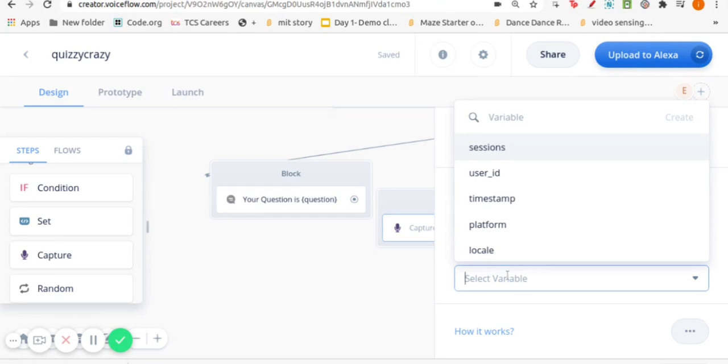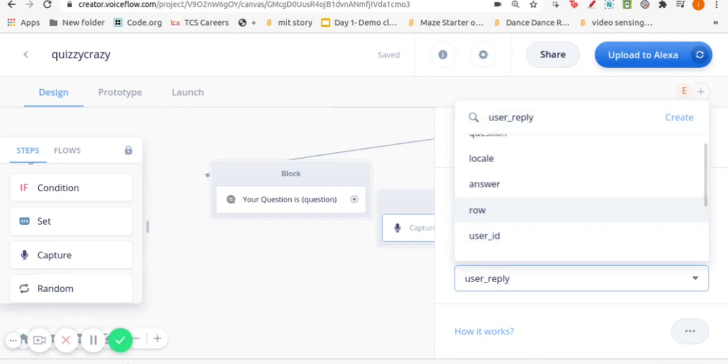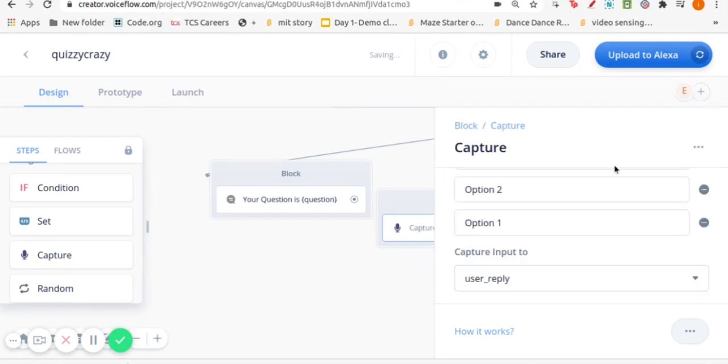We need to save this user response into some variable so that later we can check whether the answer is the same as the answer we have in our sheet or not. For that, I'm going to create a variable known as user reply, and here we have a create option. Just click on create, and after that it's done.